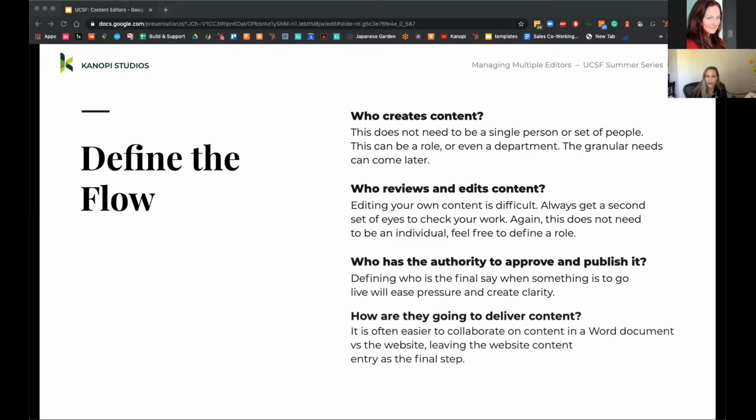There's also the factor of how it is going to be delivered. It's often easier to actually collaborate in a Word document than it is in a Drupal website. Drupal's very powerful, but often just knowing that if you can leave it till the last step, then you can create all that space for collaboration.